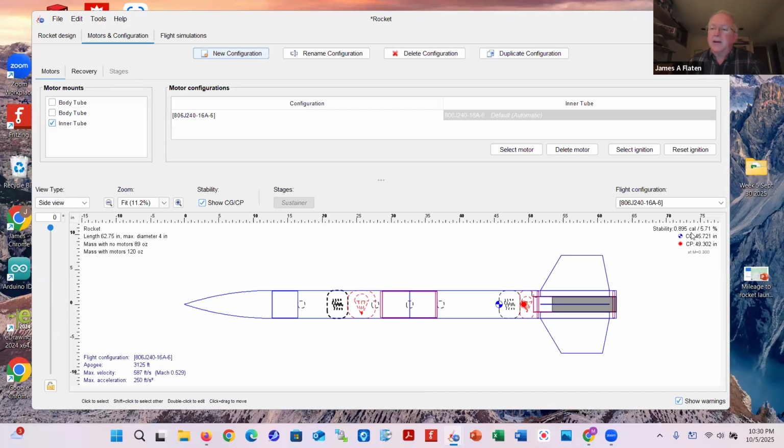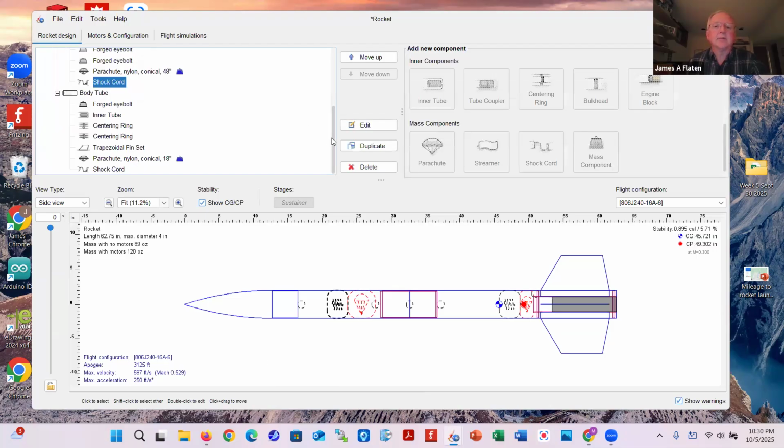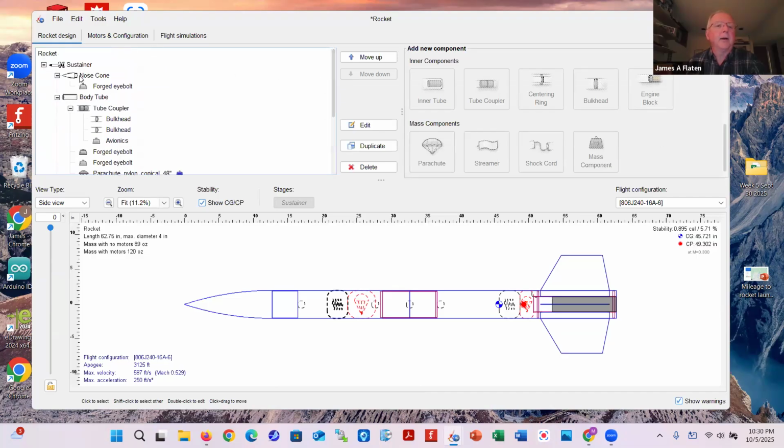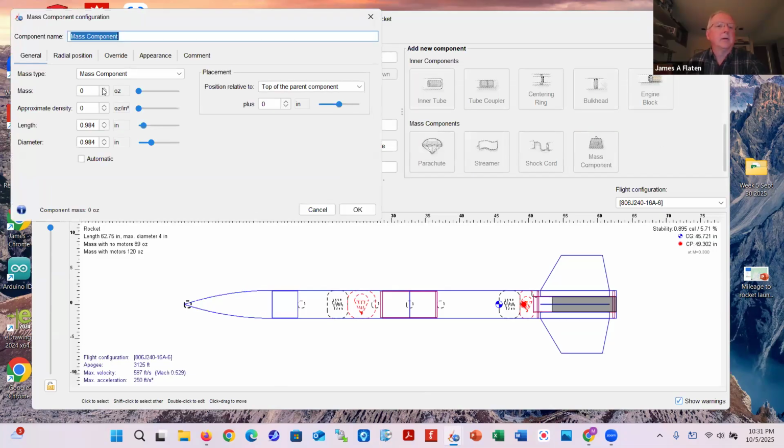So to bring the stability back above 1, maybe even up to about 1.5, I'm going to add a little bit of ballast into the nose cone. So here we go, back to the nose cone, another mass component. And let me watch my stability, 0.895, 1 ounce. It's about 0.989, 2 ounces, 1.08, 3 ounces, 4 ounces, 5 ounces, 6 ounces.